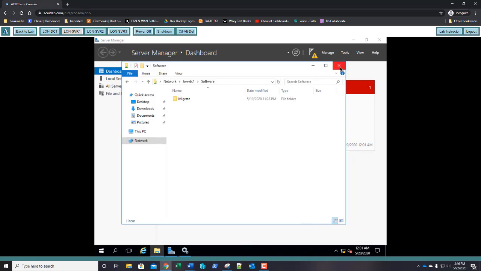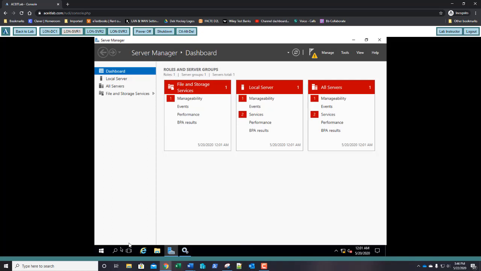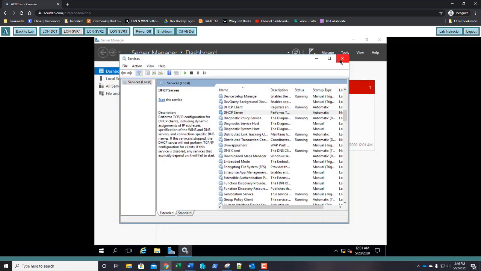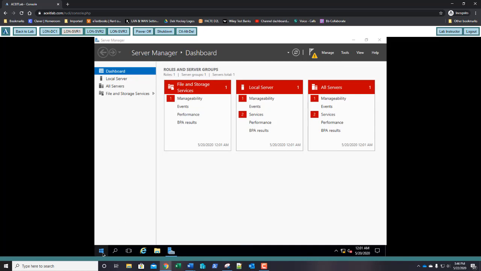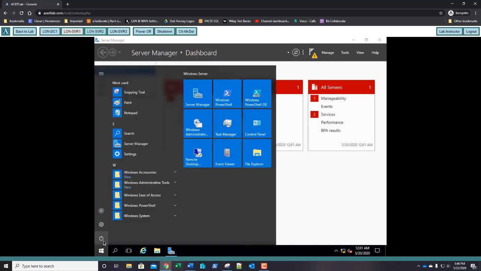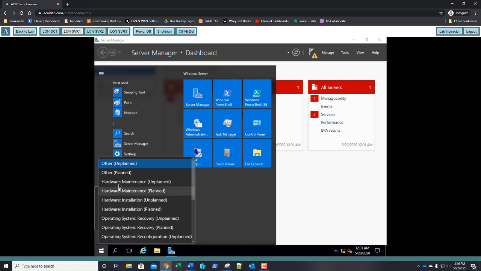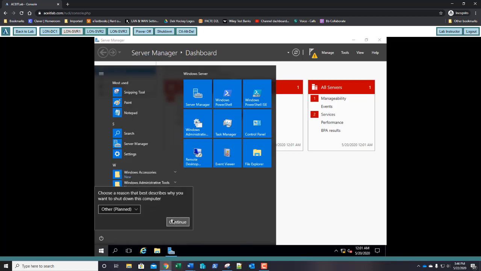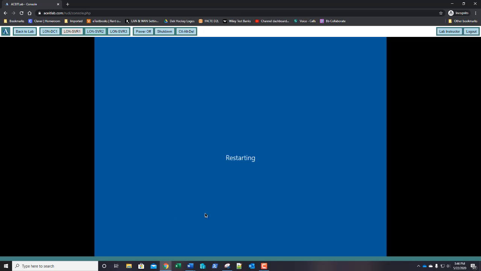If the software folder and File Explorer is still open, go ahead and click close. And we still had services open, we can close that. And we click our start button, select power, and select restart. And we're just going to select planned for restart. Now it's working on removing those features for the restart.